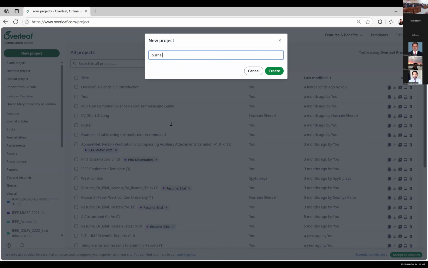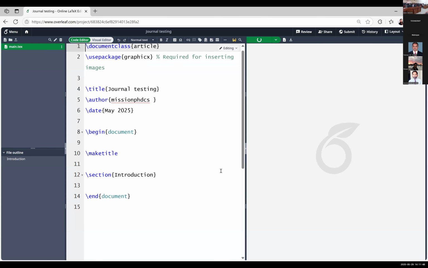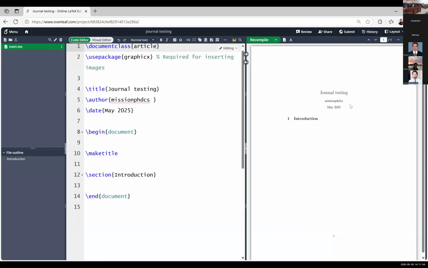What this page is: the left hand side is basically your writing page, and the right hand side is automatically compiled and generated from what you write. And on the left hand side here, this is your main text file.